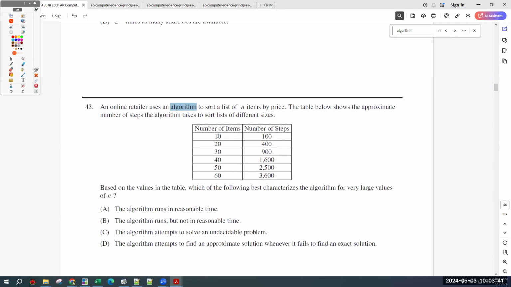All right, so this is what I was talking about before about a reasonable or unreasonable amount of time. Here we have, it doesn't really matter what it is, an online retailer that uses an algorithm to sort the list of items by price. When they say n items, they just mean the number of items in the list. So it sorts the list by price.